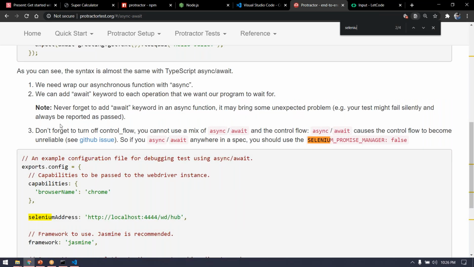Okay, so here you can see that it says don't forget to turn off the control flow. Protractor can run all the lines by default synchronized. That is happening because of the control flow. But when we are going to use the async and await keywords, then we have to disable the Selenium promise manager. Selenium promise manager is nothing but your actual control flow. So we are going to turn that off.